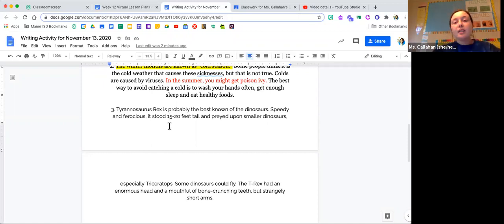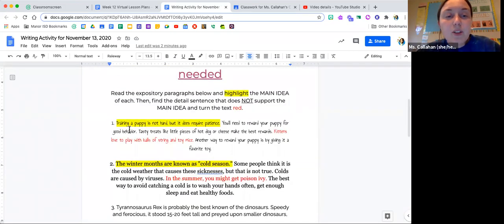Okay, so now it is your job to highlight the main idea in this paragraph, and then turn the text red that does not fit. Don't forget to go up into paragraph 1 and paragraph 2 and do the same thing, even though we just did it together. So you should have no problem doing that, okay? Number 3, I'm gonna leave alone for y'all to do independently.